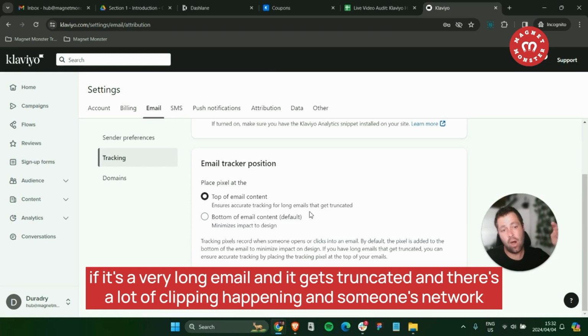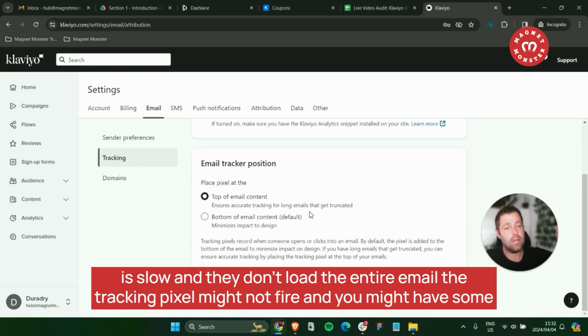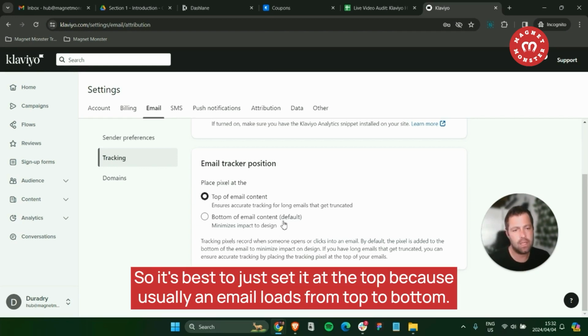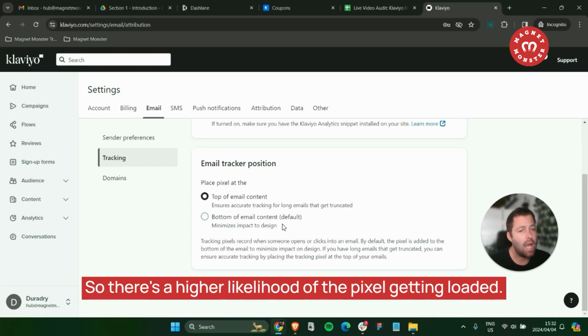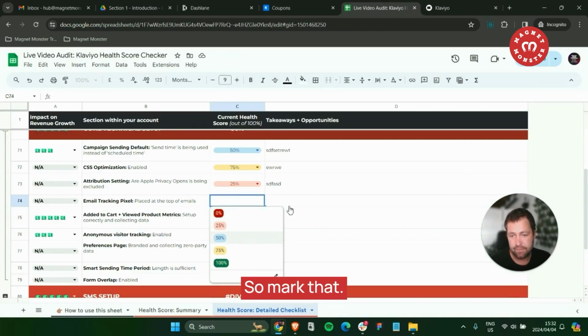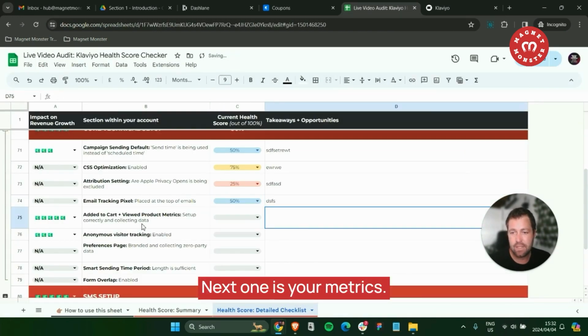of an email, if it's a very long email and it gets truncated and there's a lot of clipping happening and someone's network is slow and they don't load the entire email, the tracking pixel might not fire and you might have some missing data within your Klaviyo data or reports. So it's best to just set it at the top, because usually an email loads from top to bottom. So there's a higher likelihood of the pixel getting loaded. So mark that.